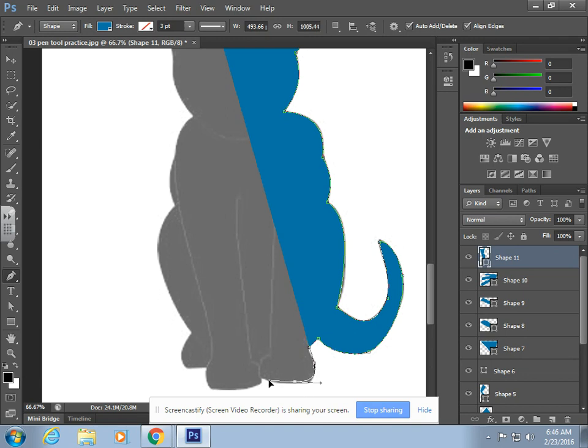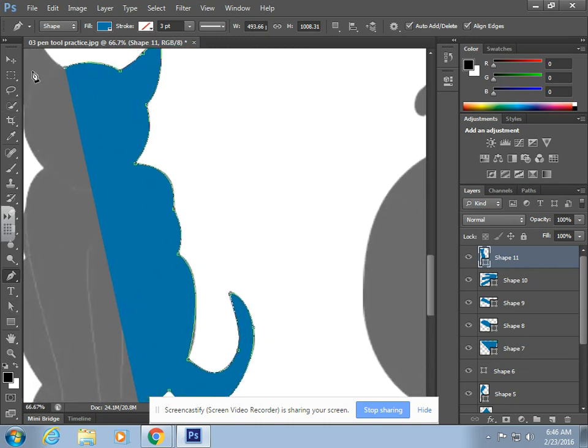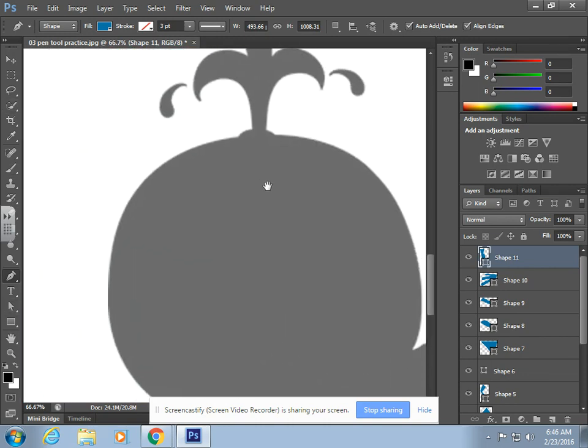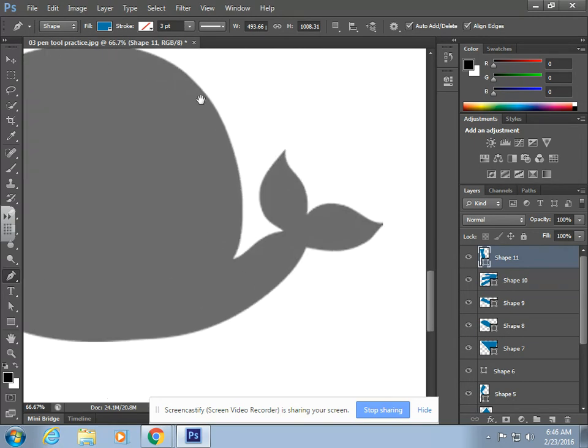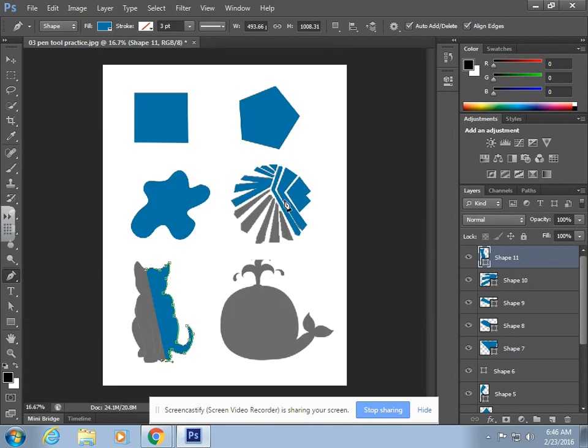Alright, so I think you get the idea on that one. Just make sure you go around the whole shape. And the whale is similar, except these will have their own little independent shapes. So you want to finish all of these shapes, save it, and then turn it into Classroom. If you have any questions, please do not hesitate to ask.